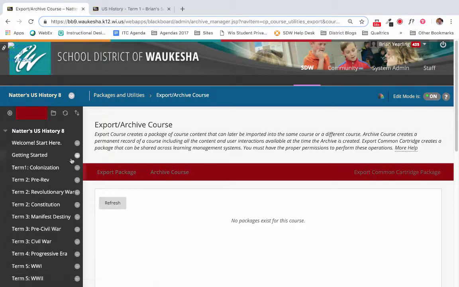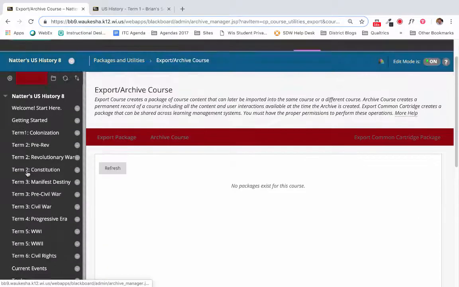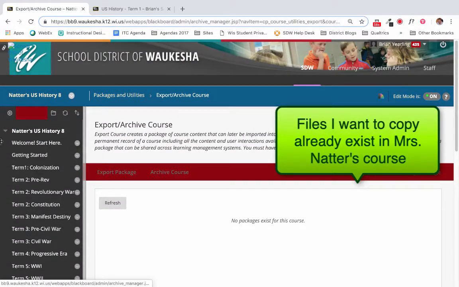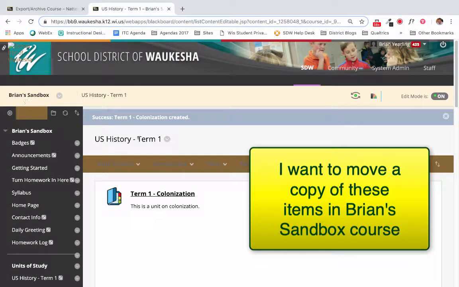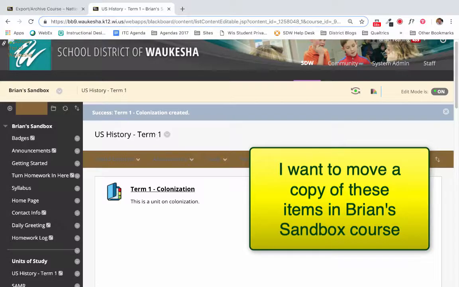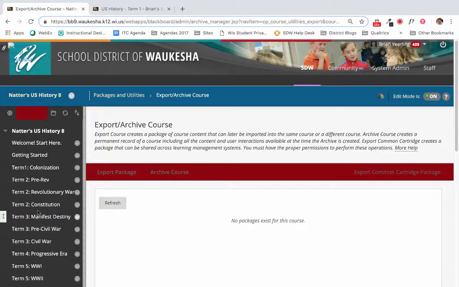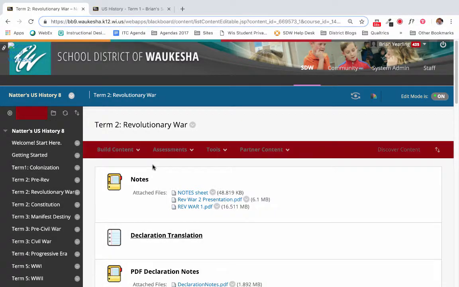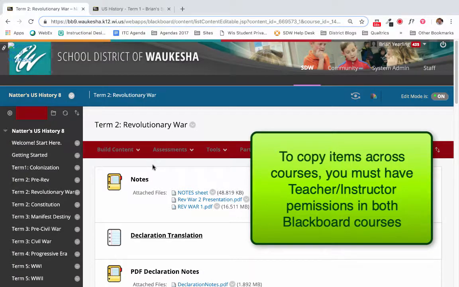So we have another process where we are copying and moving things between courses. So I'm going to imagine here that I'm moving some work from Mrs. Natter's U.S. History 8 course into my course, Brian's Sandbox, into my U.S. History Term 1 area of the course. Now this is a lot more steps along the way, but you can get much more granular with what you move. So the first thing you need to know is that you need to be a teacher in both courses to copy content from one course to the other.